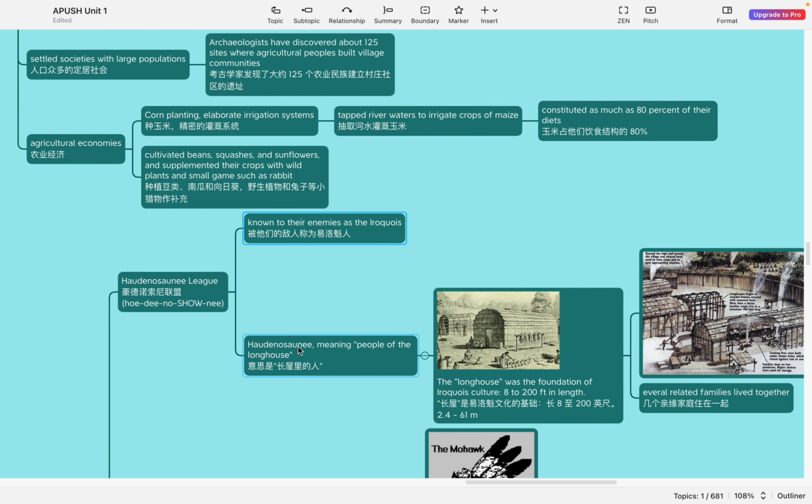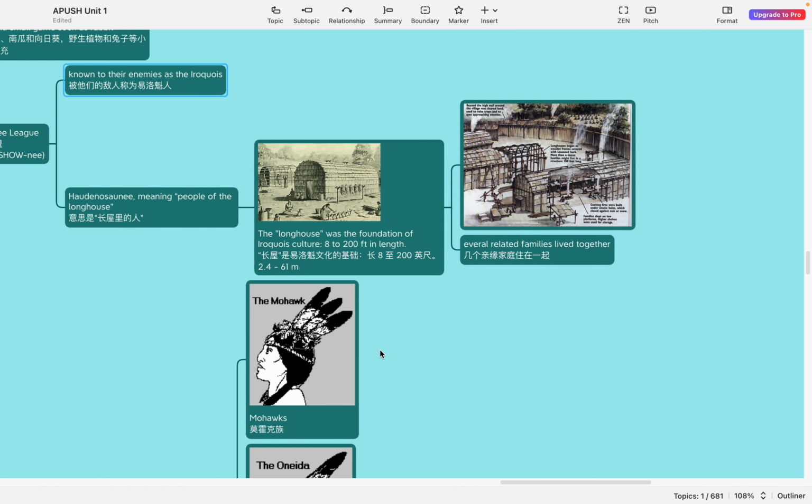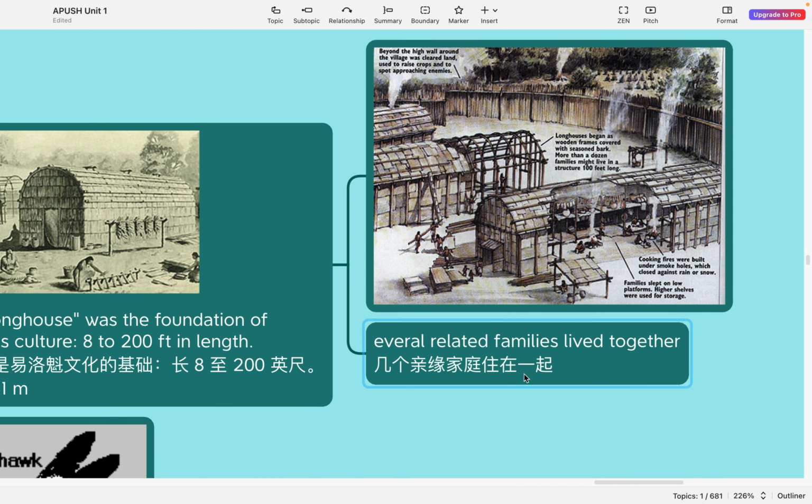They called themselves Haudenosaunee, meaning people of the longhouse. These longhouses were like the original apartment complexes, ranging from 2.4 meters to 61 meters in length, housing several related families. Picture a cozy, extended family sleepover that never ends.